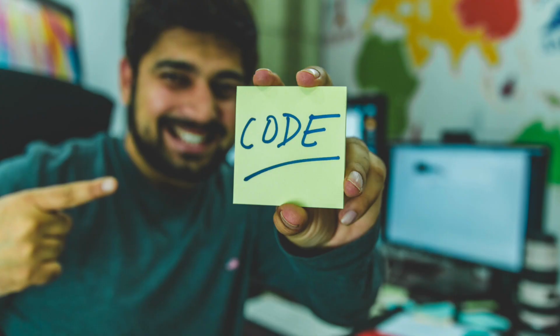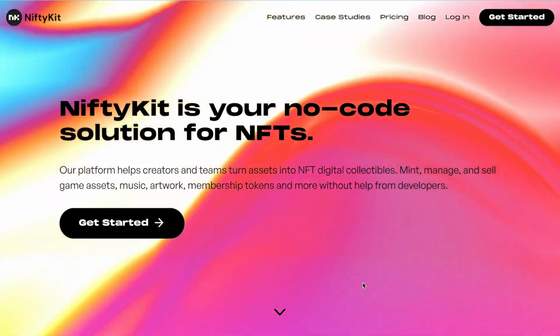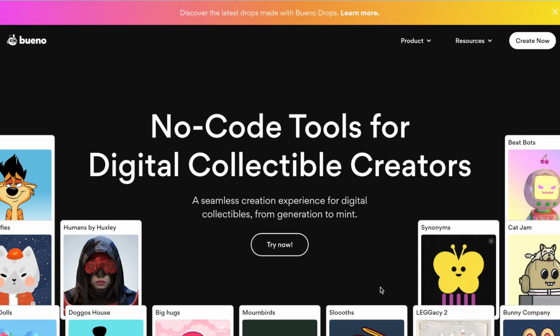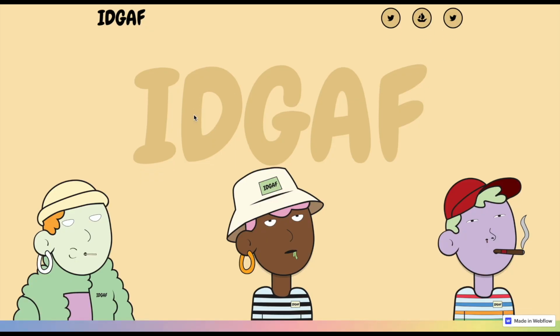Creating smart contracts sounds like it's hard, but it's not anymore. There are a lot of tools that allow you to create entire custom smart contracts without writing a single line of code. To create your smart contract, you can choose from various no-code tools like NiftyKit, ZeroCode NFT, or Bueno.art. They are all very easy to use, but my personal favorite is NiftyKit, as it is the one that I used when I created my own NFT collection.